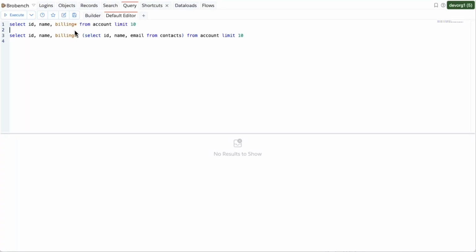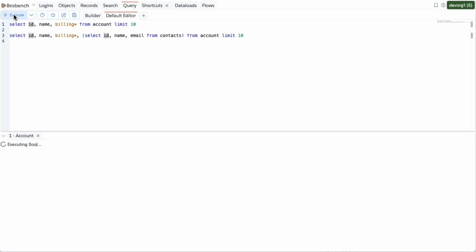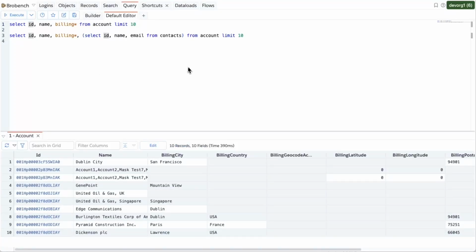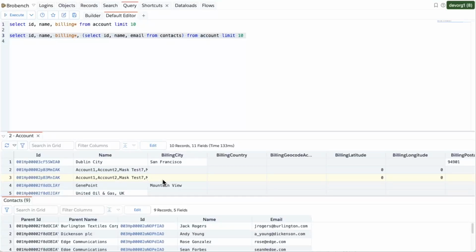So I have a query here. I can typically just go ahead and click on execute. So it runs against the current connection that you are seeing. It's assumed that your current connection, in this case the DOARG1 that I'm in, and then it shows the results. And similarly, if I have a child query and run it, it shows the results.